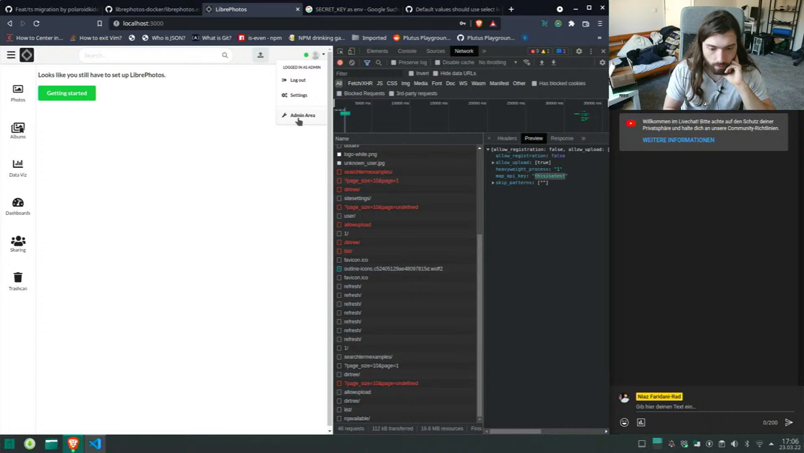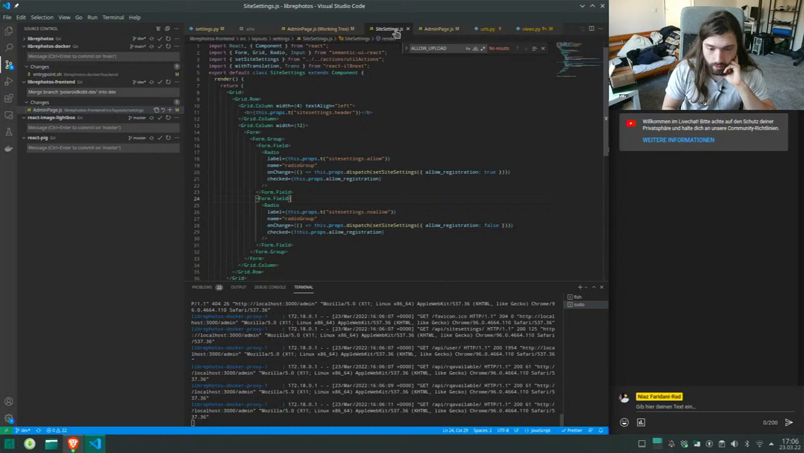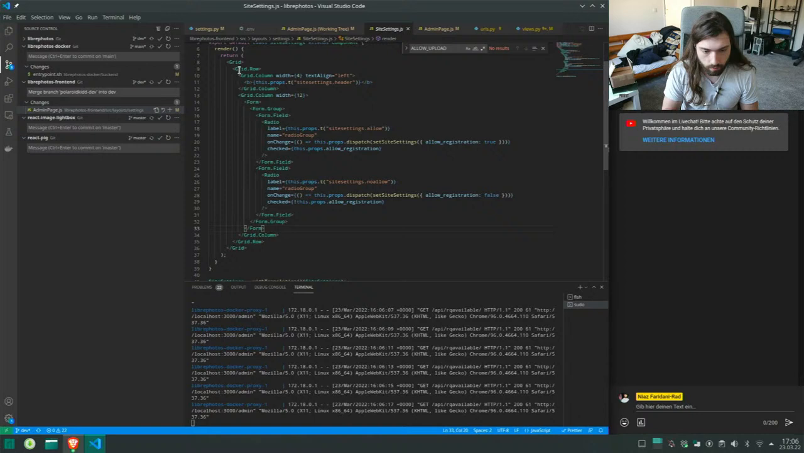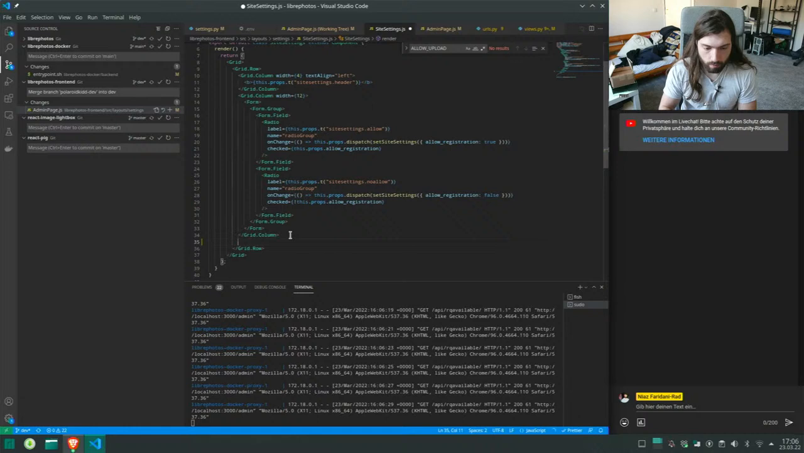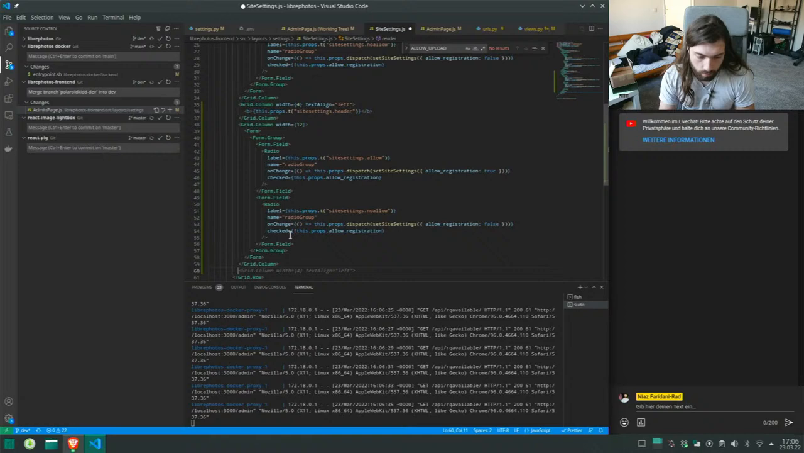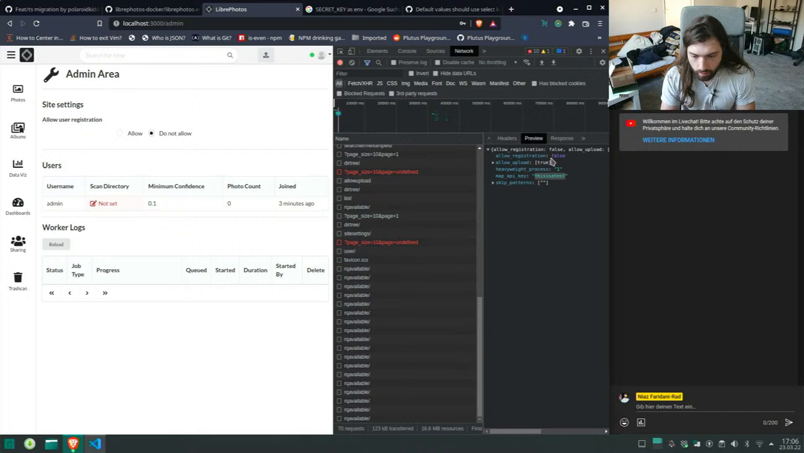So let's go to site settings and then I'm going to copy and paste these things. Bam. So which things do we have? We have like allow upload, which is the same as allow registration, right? Then we have heavyweight process, which is string.